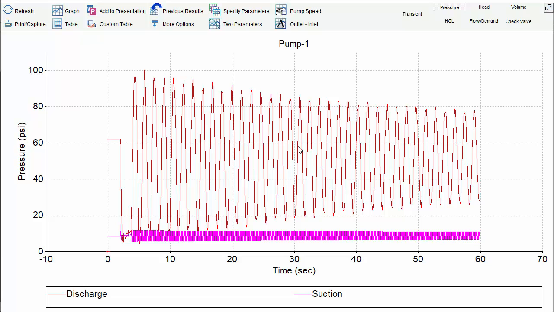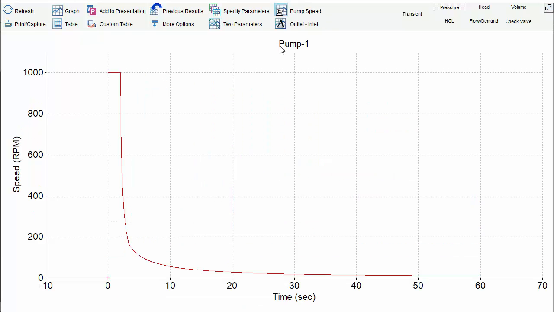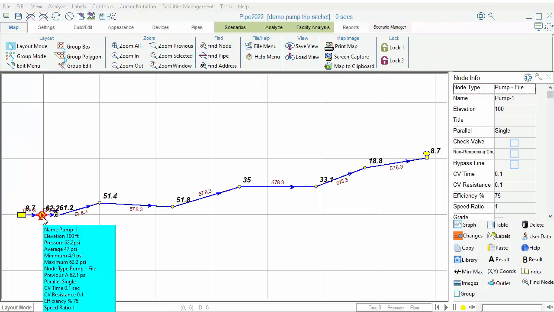Here are pressure results, and here is pump speed. As mentioned, the speed change and the time the pump takes to run down are calculated by the software, taking into account the inertia of the pump, the initial pump speed, and the pseudodiagram applied to the pump. A pump trip can be specified with a ratchet, which will prevent reverse rotation. A pump with a ratchet will not allow the impeller to rotate in the opposite direction.